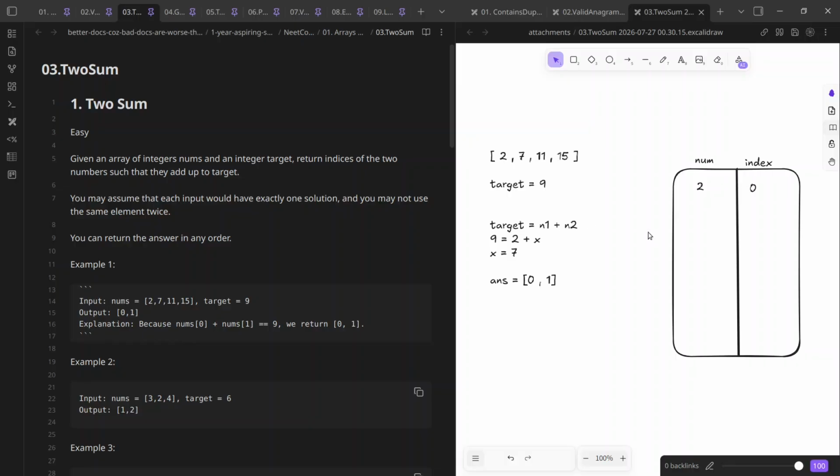So that's the approach. We'll have to maintain a map of number and the index. And we have to keep iterating over the array, and we have to ask this question: I need to make up 9, I have a number that could be like 2 or 7, and what else do I need? Does that already exist in the map?